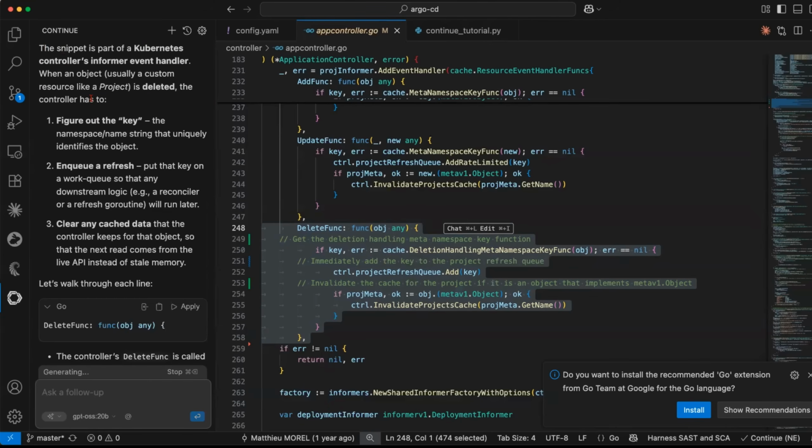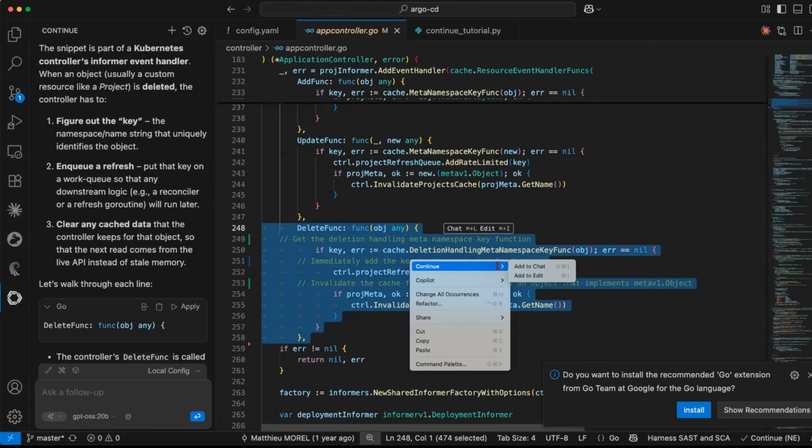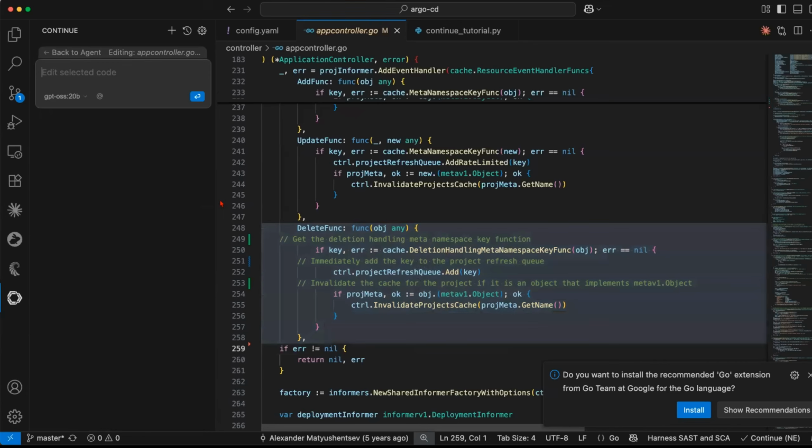There you go. So it is also explaining this particular source code. Very, very detailed. Figure out the key, enqueue, the refresh, and it is also talking about the caching data. What exactly is the delete functionality performing here? Even we can ask to enhance this particular snippet. Okay, let's say you're working on a pull request and you want to enhance this functionality. So you can just go back, click on continue. Now this time, add to edit.